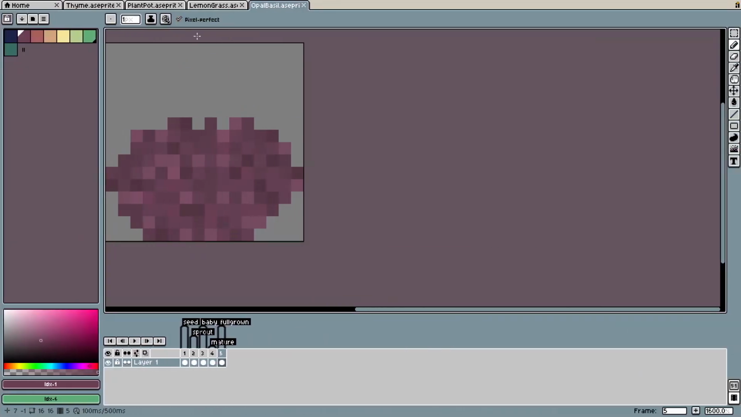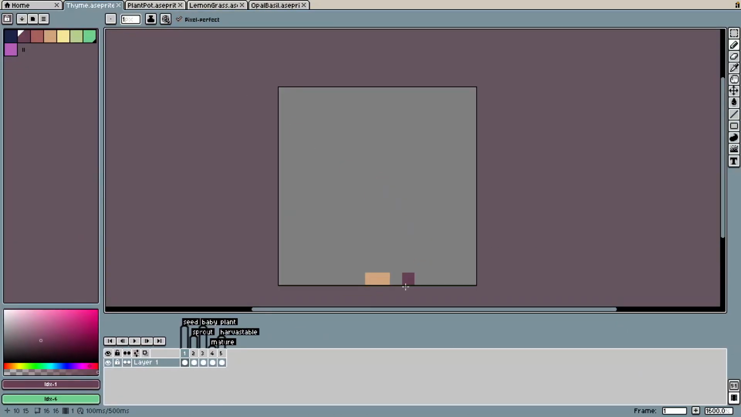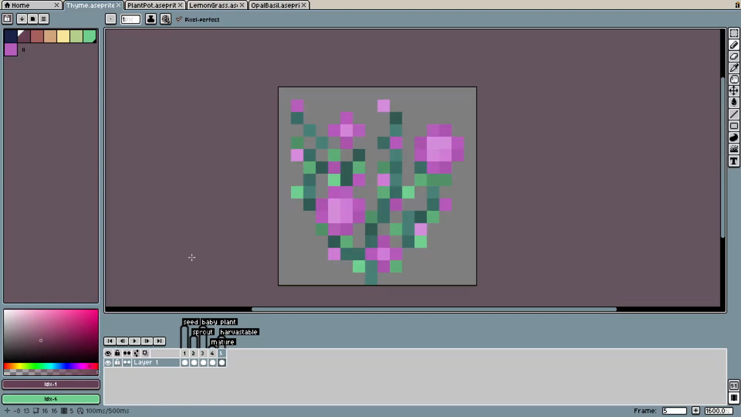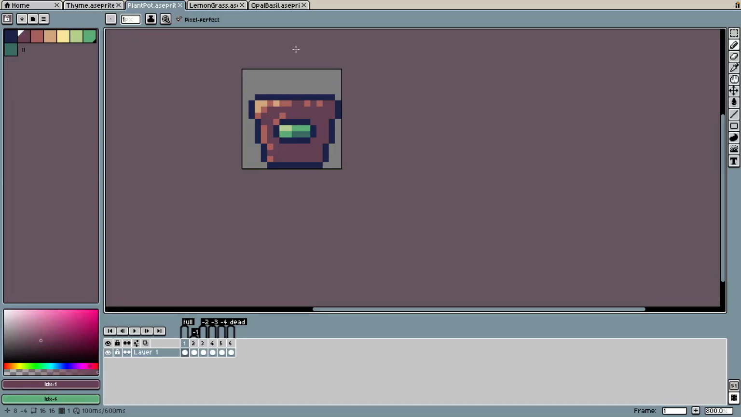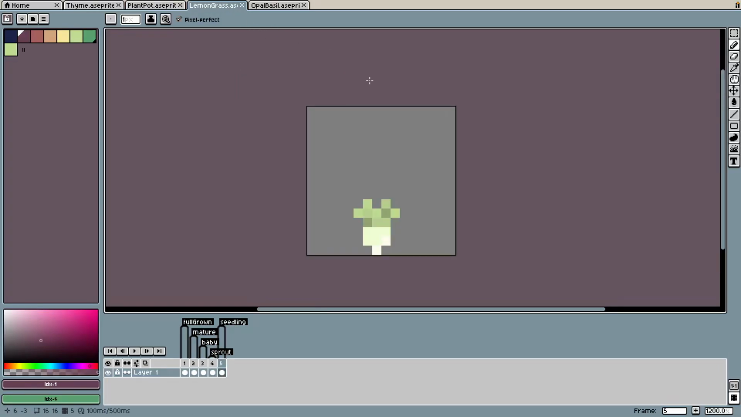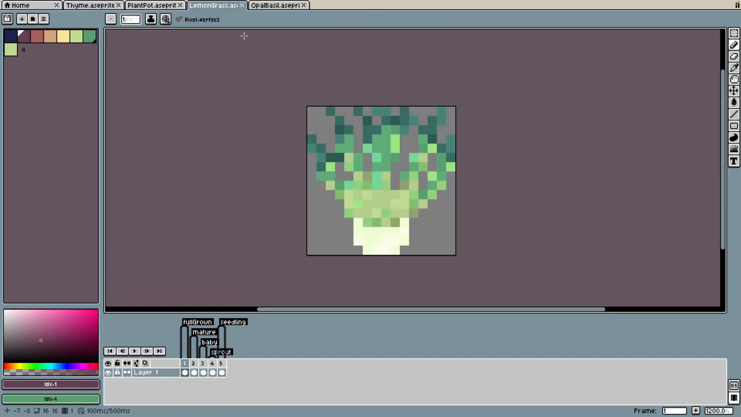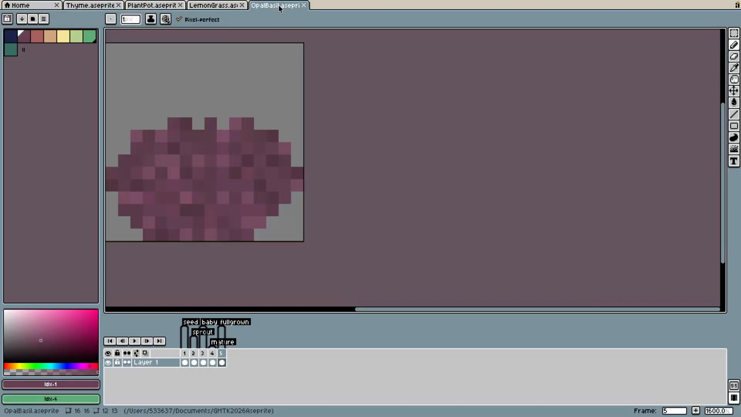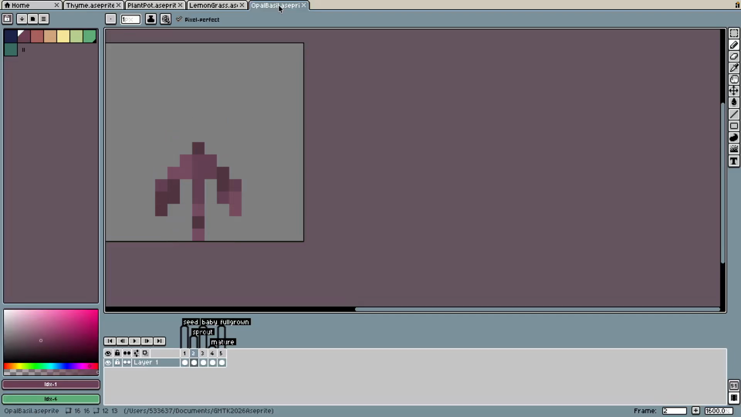So I also wanted to show you maybe the assets. So I just draw 5 sprites per plant, and plant pot here, lemongrass. It's the other way around, I know, but for some reason this is my favorite sprite. And then this one is not my favorite. I think this looks better than the actual final product.